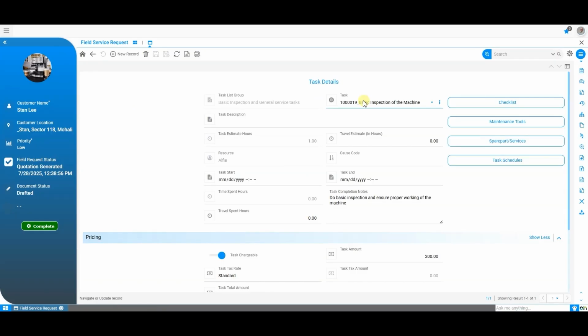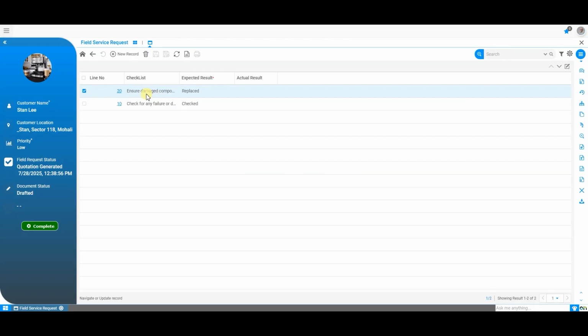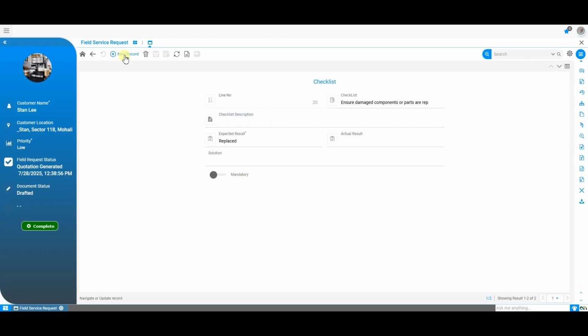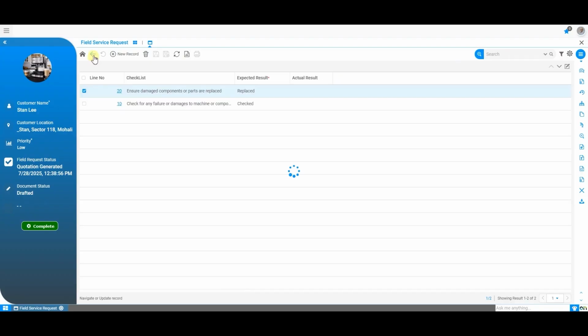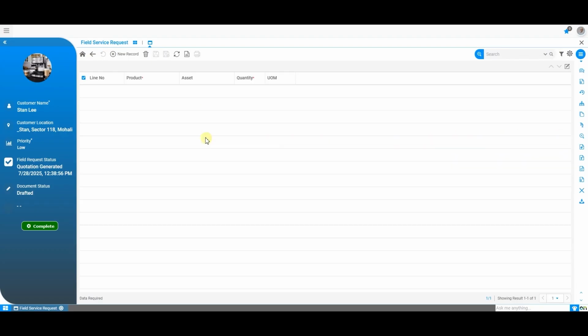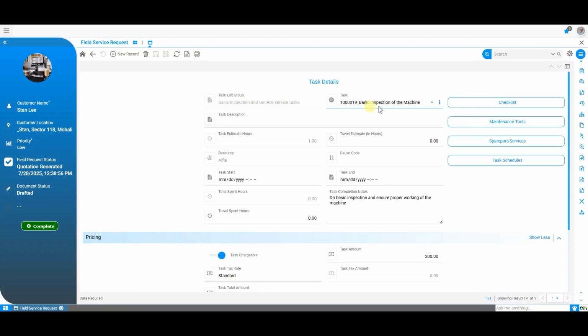Some other details are available on the Task Details tab. First is Checklist. Basically, these are the checklists that need to be performed or filled by the technician when he is performing the task from the mobile application. Here, you can add any new checklist if you want. Also, the resource can add a new checklist from the mobile application. When the resource fills the actual result and the solution, it will reflect here. Then we have the Maintenance Tool tab, which has the list of the product tools that are required as a maintenance tool for performing this task of basic inspection of machine, and then we have the Task Schedule tab.